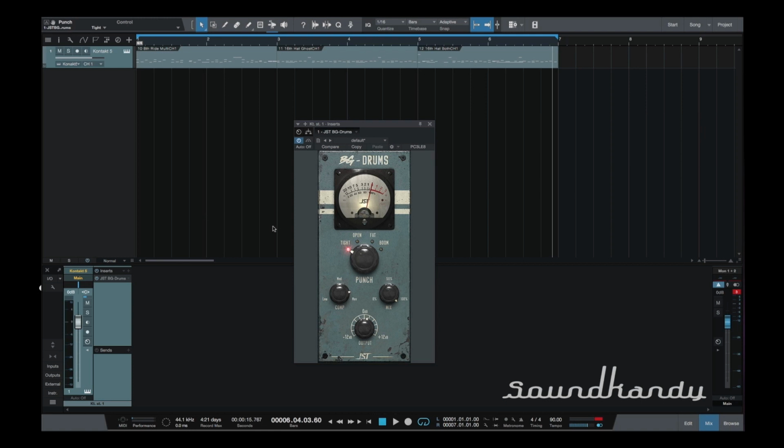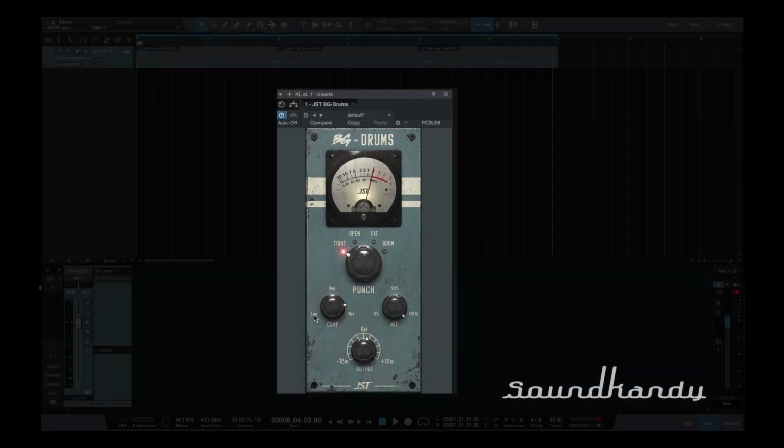Okay, let's start right at the beginning. You have the comp button, which is your compressor, you have the punch button, you have the mix button, which is your wet dry mix, and you just have the output button. So rather than going through all this, maybe let's just do this. We've got tight, open, fat, and boom. We don't know what it does yet, but we're gonna soon find out.